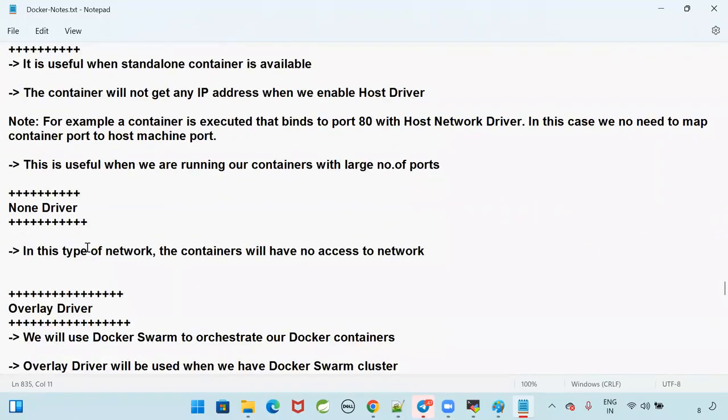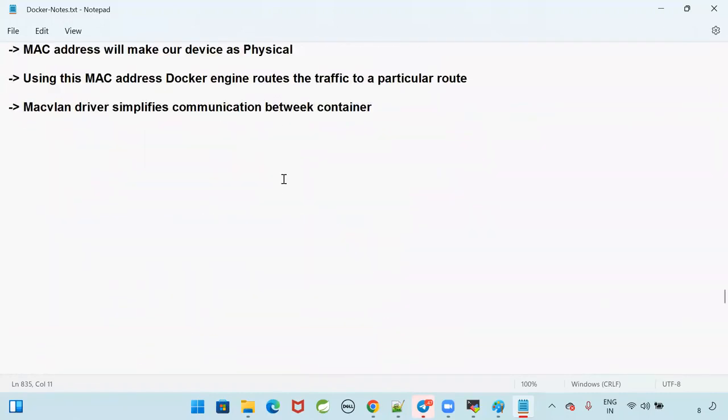Now, how to work with these Docker networking drivers? There are some commands available, so we need to understand how to work with these commands. Working with Docker networking commands.